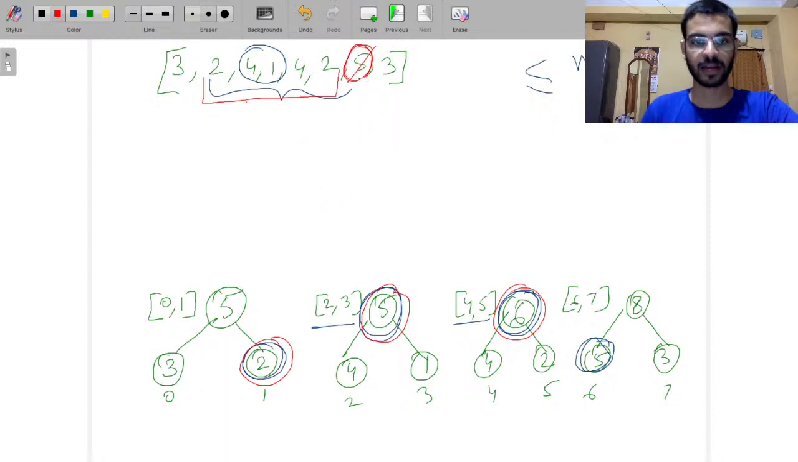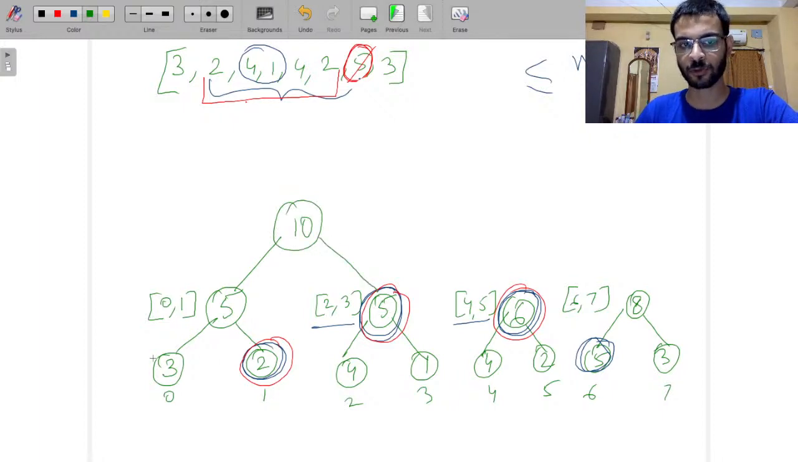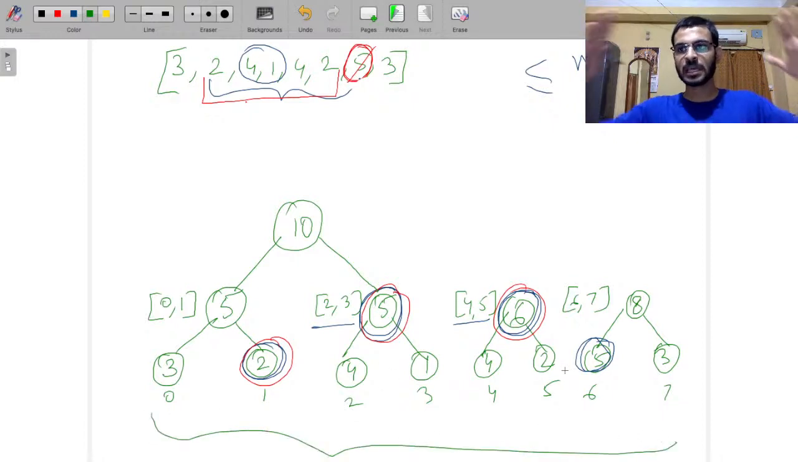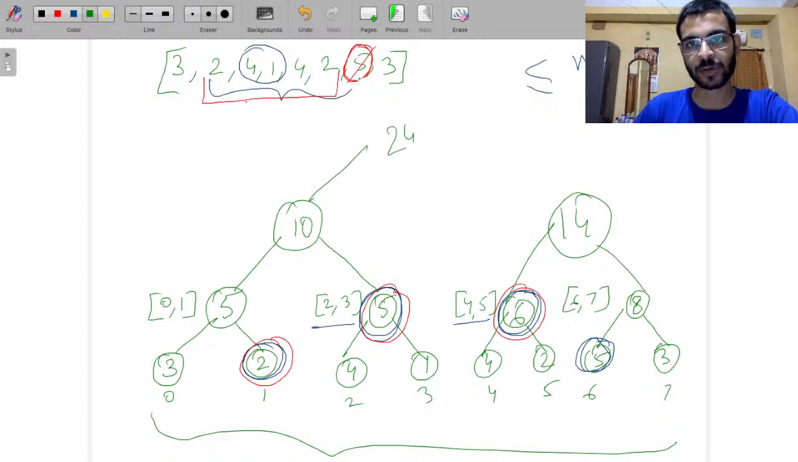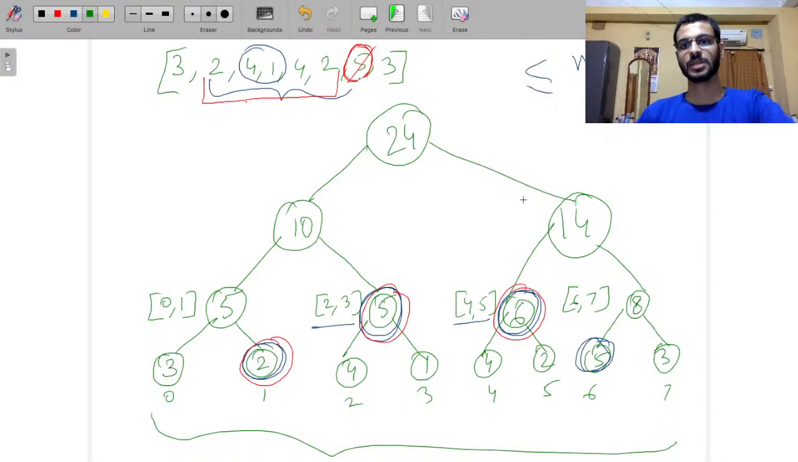We have this array, and now let us do it a step further. We can connect these two: 5 plus 5, 10. Over here I am exploiting the property that it is a power of 2. Hence it will keep on joining till I get one node. This is because of the assumption that the number of leaves is a power of 2. Over here if we connect, this will be 14, and then if I connect it, we'll get something like 24. This is how we can form the entire thing.